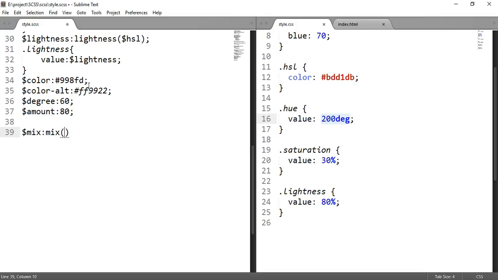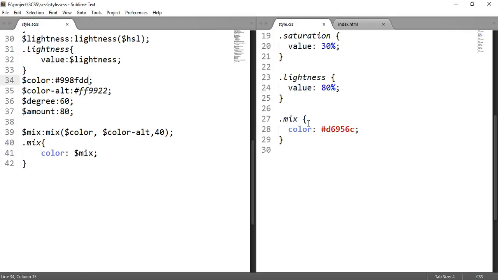Now if we try to mix the colors, we can use $mix. Mix is a function that accepts two parameters, $color, comma, $alternate color, and comma, the tint value, let's say 40. If we create one mix class, and inside it use color is $mix, you can see we get the color mixed with a 40% tint.